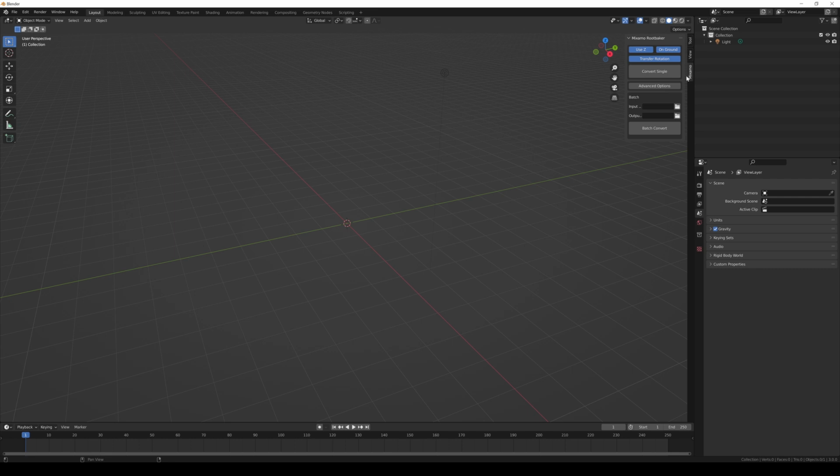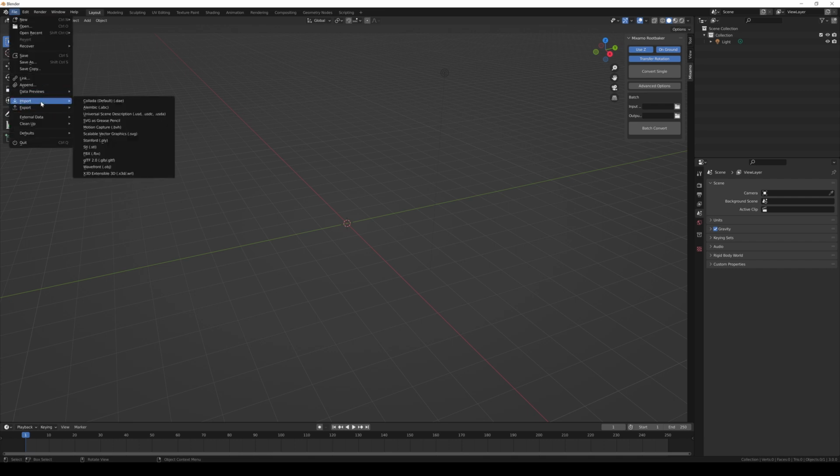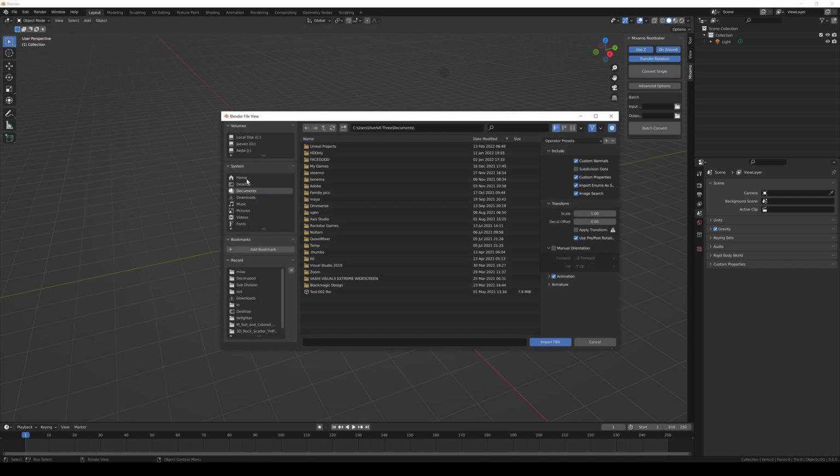So that's perfect. You can batch convert this, but for some reason, maybe it's not updated for 3.0 yet, I cannot get it to work as far as batch goes. So we're going to do this one by one. I'm going to File, and I'm going to Import FBX. And we're going to that Mixamo folder now.